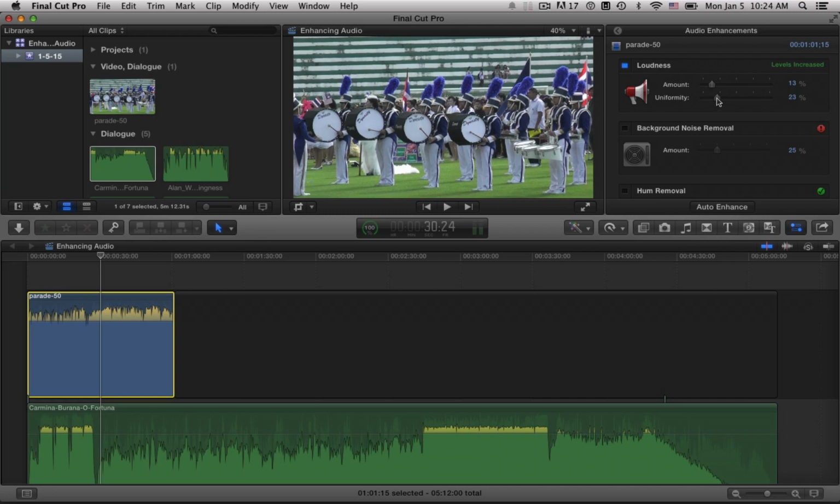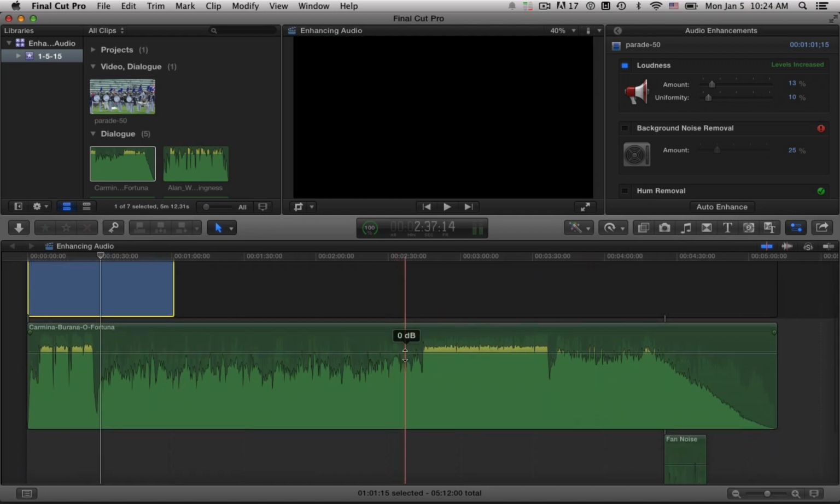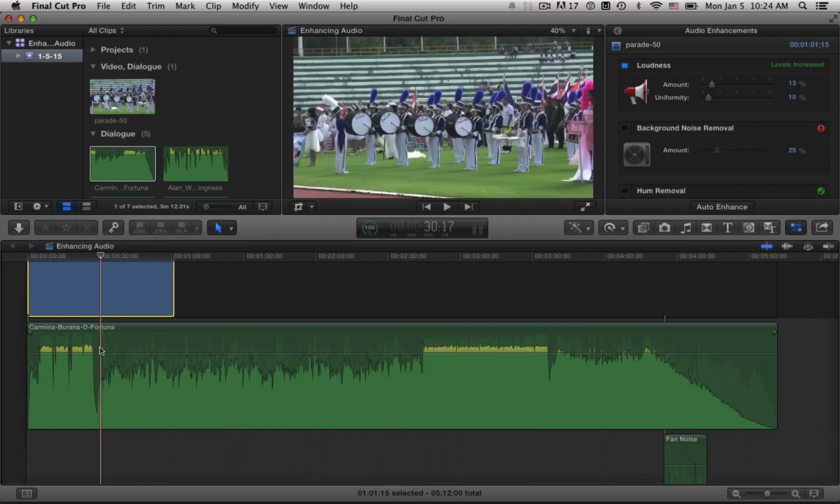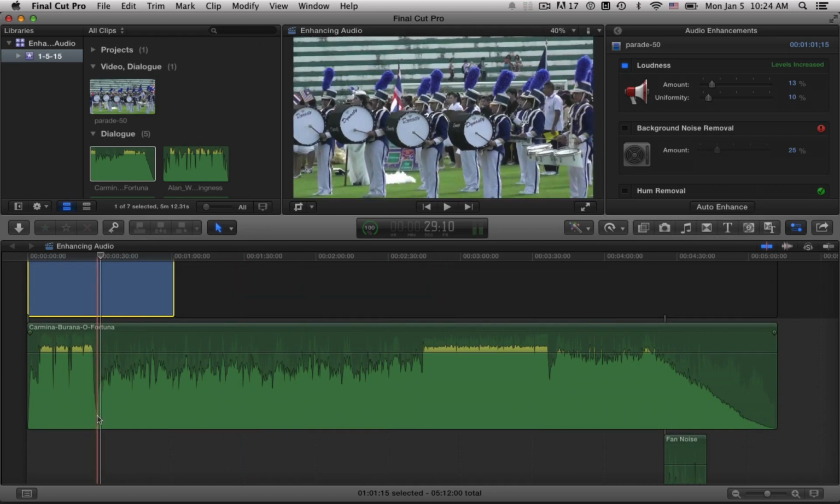And uniformity, what this does is, as you drag this more and more to the right, it lowers the dynamic range of the audio. Now, if we take a look down here, this is a better view of what I mean by dynamic range. Dynamic range is the difference between the highest volume and the lowest volume in an audio recording. Dynamic range is a good thing.